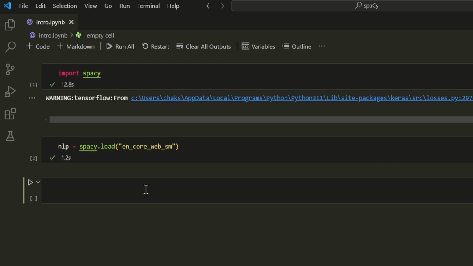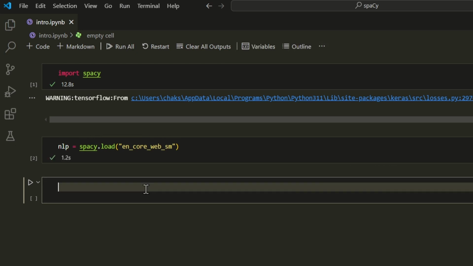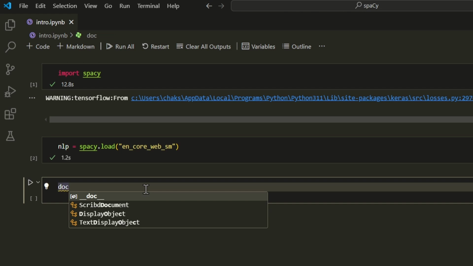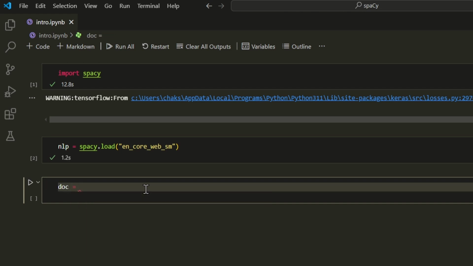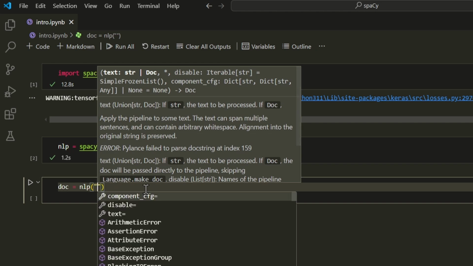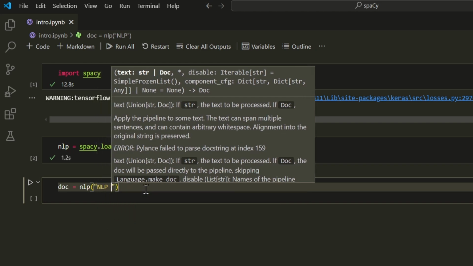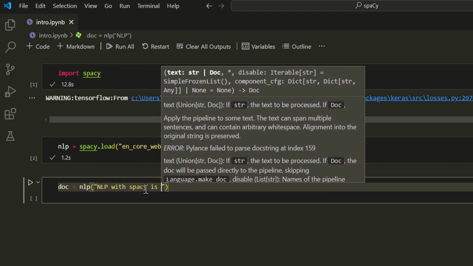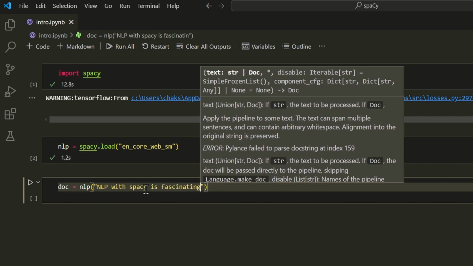And now let's just create a doc. The doc will be just the text that we need to work on. So let's say, NLP with spaCy is fascinating. This is our doc.